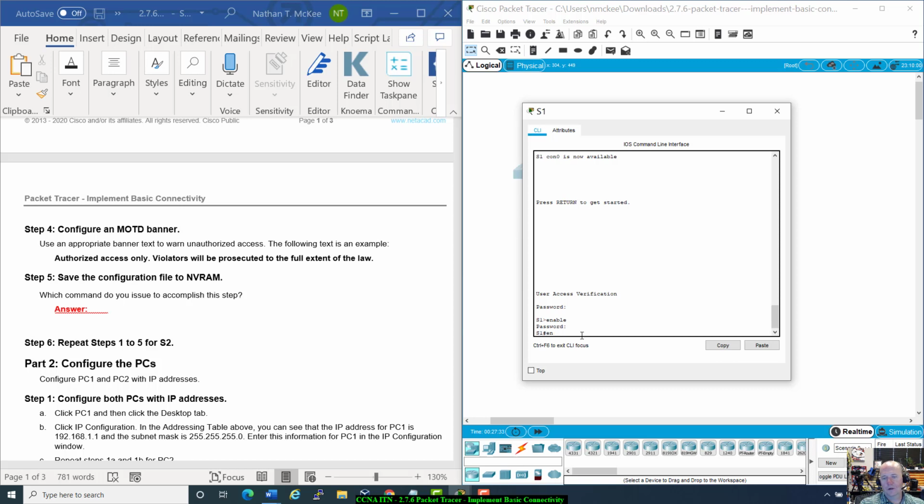Enable. Well, we're in enable already. Config T. All right, we're in global config. Banner. And don't worry if you don't remember these commands, because I do this a lot. So at first I didn't have any clue. I'd have to look up every command.